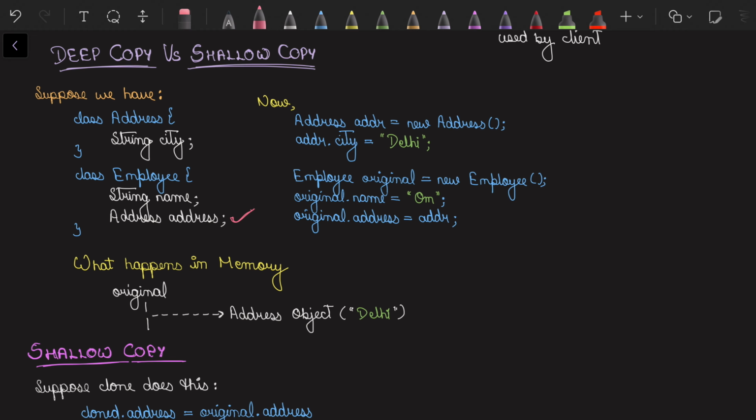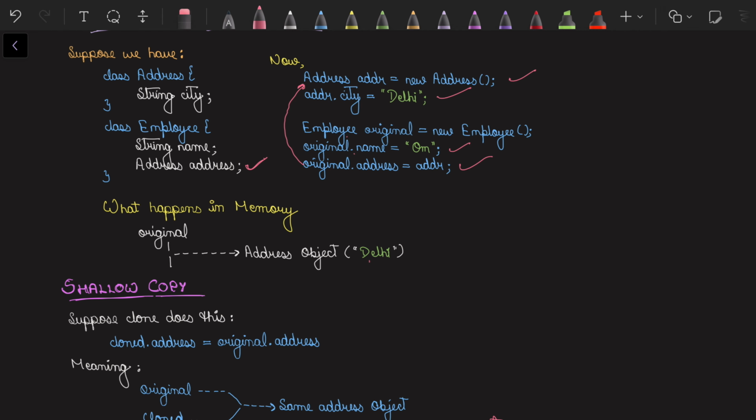Now we have created an address object, Address addr = new Address, and set the city as Delhi. Now we want to clone, so let's say we are creating an employee original. As I have said, we want to create an object once, and every time we will be cloning. So original is a new Employee, and we have set the employee name as Om. I don't know who this person is. original.address is equal to addr. So original.name is Om, and original.address will be pointing to this. Now original address is pointing to Delhi. I hope till here it is clear.